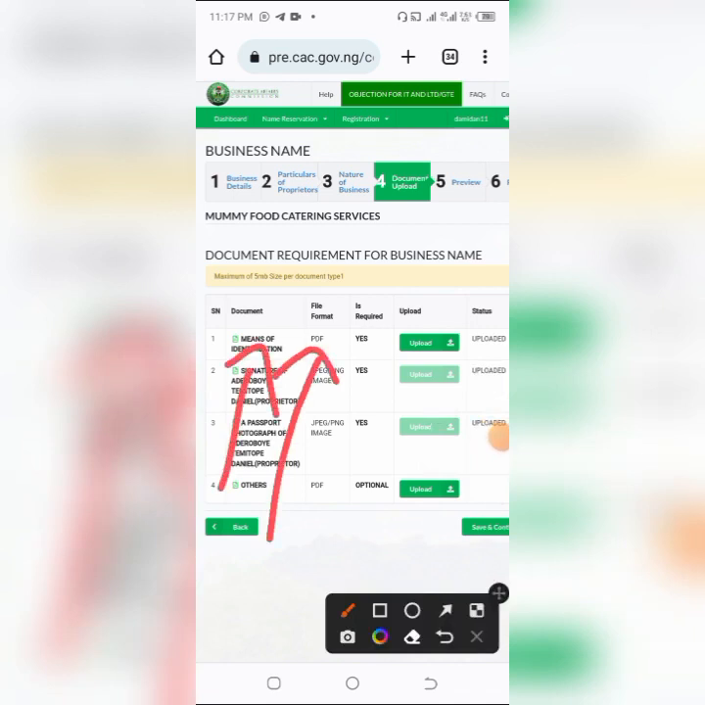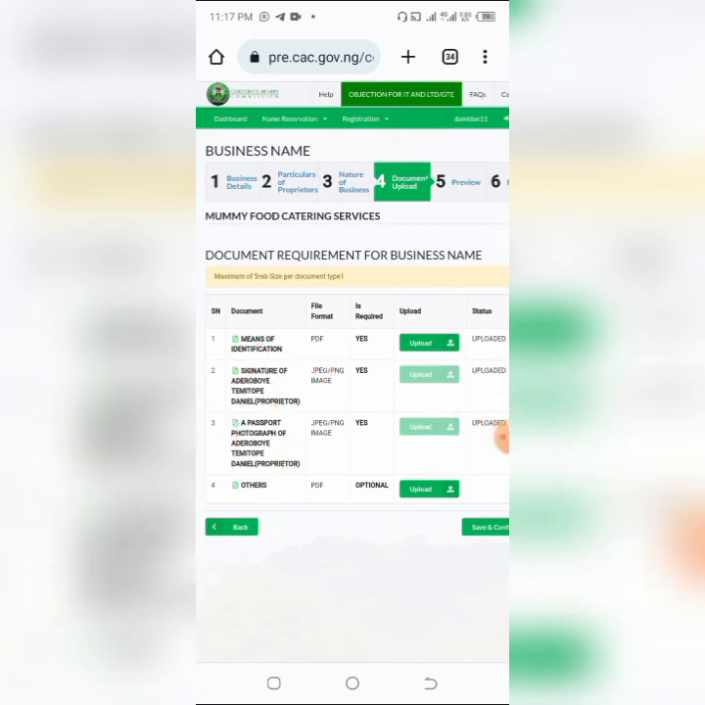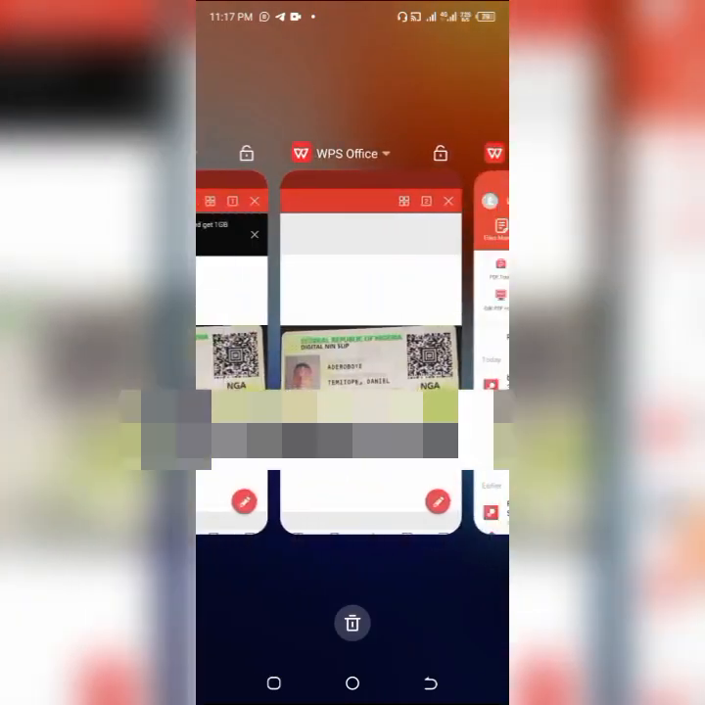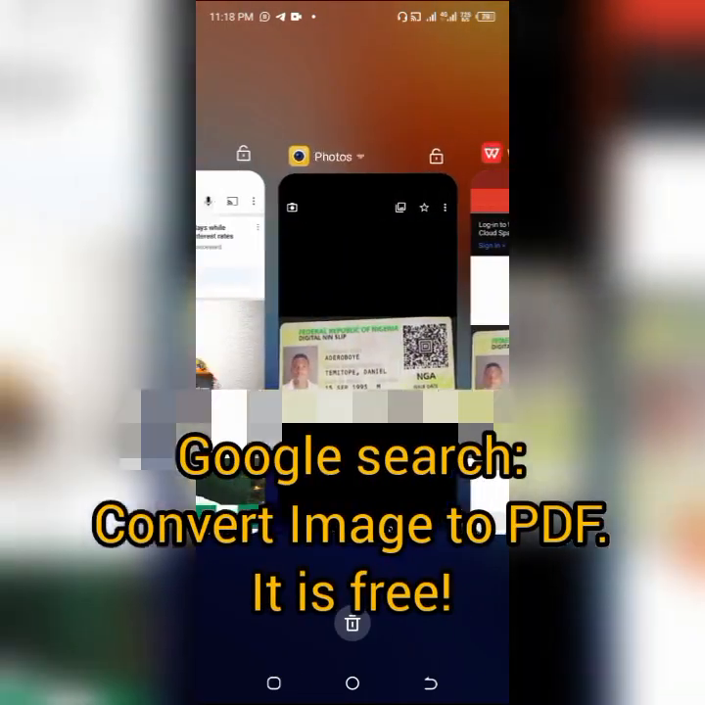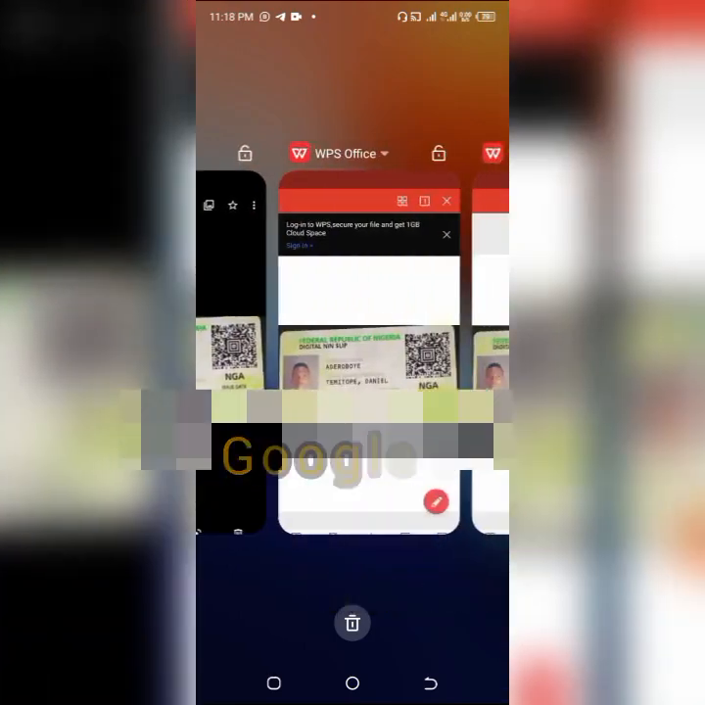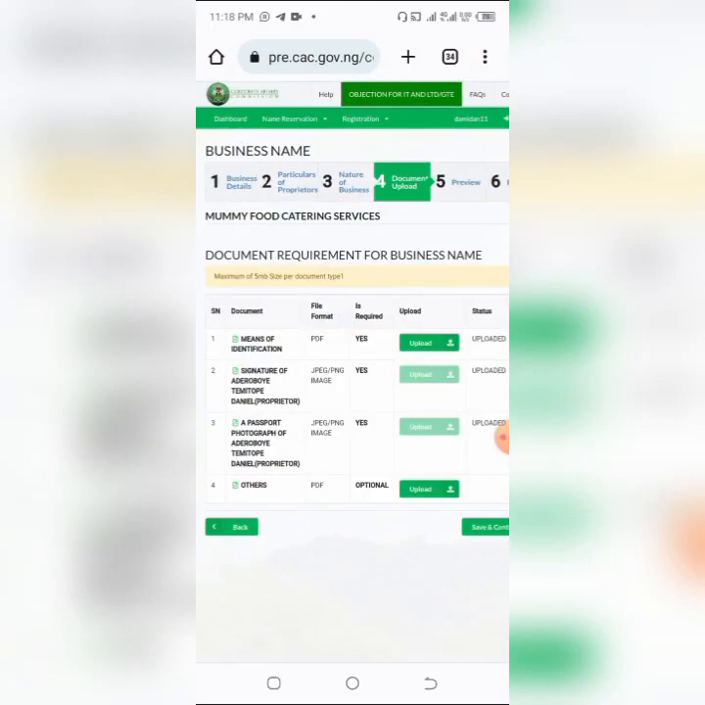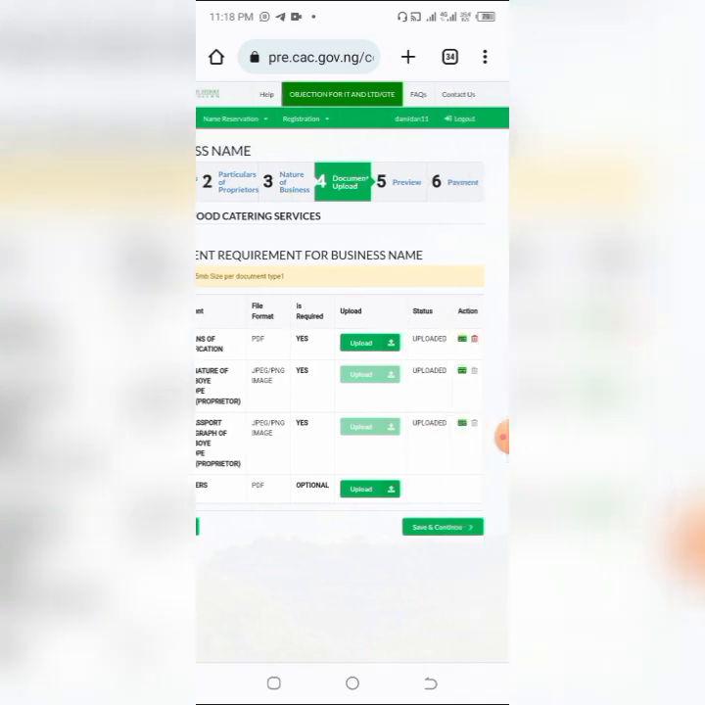So if you snap your photo or anything, just go online and search for convert image to PDF. So this is my NIN that I just snapped. Just go online, go to your Google and search for convert image to PDF. You see so many free websites. Click open one, then upload your image. It's automatically converted to PDF for you. So this will be done for you.